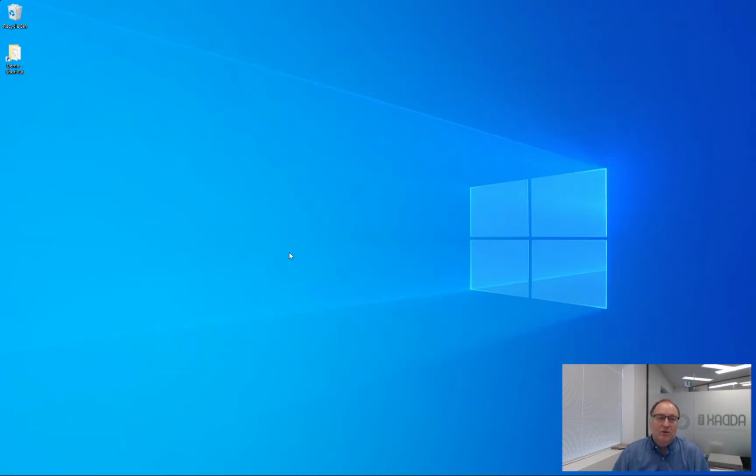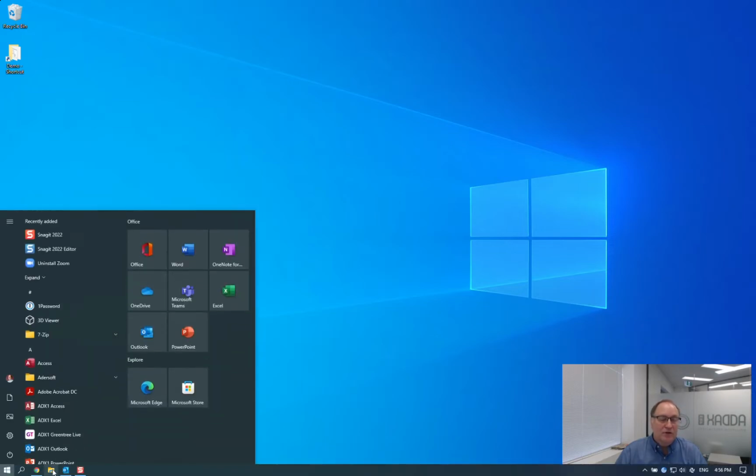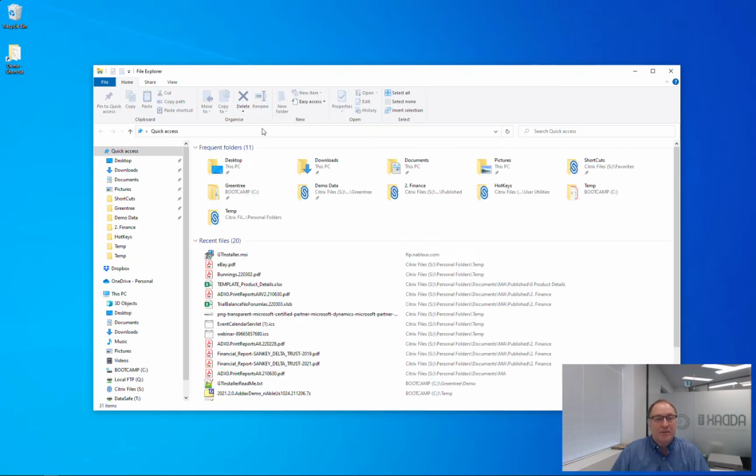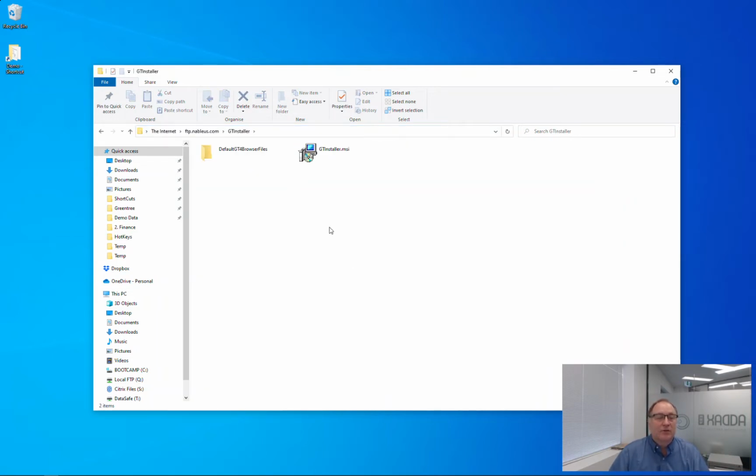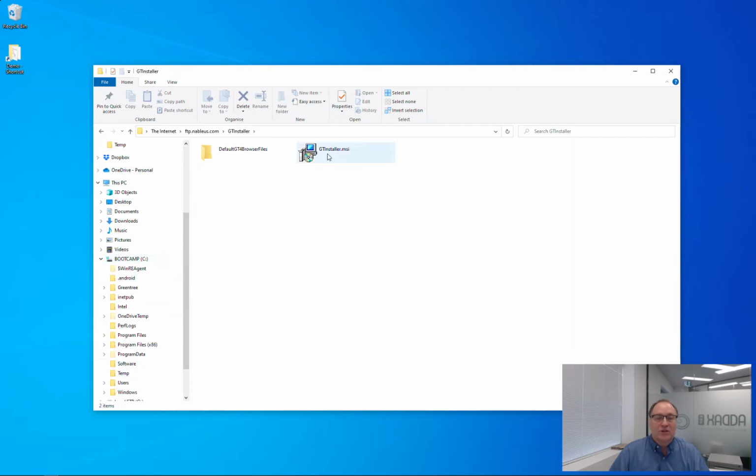To install GTInstaller is a little more tricky, a couple more steps, but still very easy. First of all, go to your favorite FTP program. I'm simply going to use File Explorer because everyone has that, and go to ftp.enableus.com. Go into the GTInstaller folder, and there's a file called GTInstaller.msi. Copy that down to your local machine somewhere. It's a very small file, so it takes next to nothing to copy down.